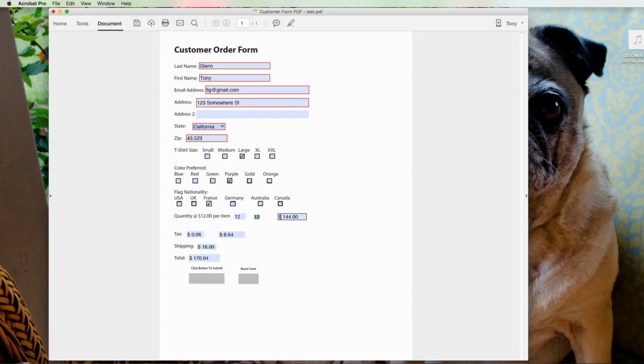And I hit tab, and you can see it goes to 12 times 12 is $144. I have 6% tax built in, which would be, what, $8.64. And I've got a hard shipping total of $18. And then a total here of $170.64. I also have a button where I can submit, and I have a reset form button. So I'm going to go ahead and do a reset form at this point and clear everything back out.